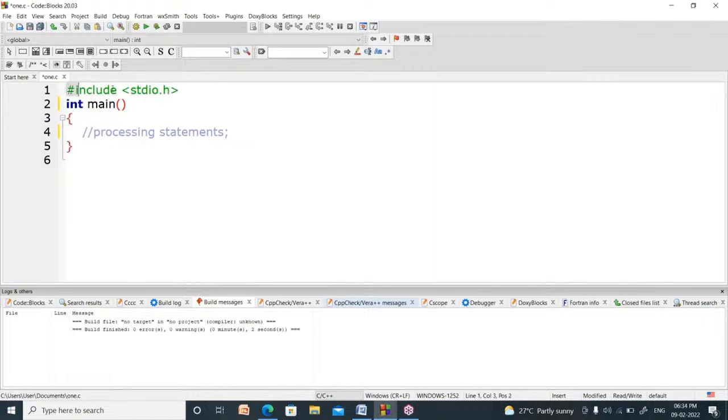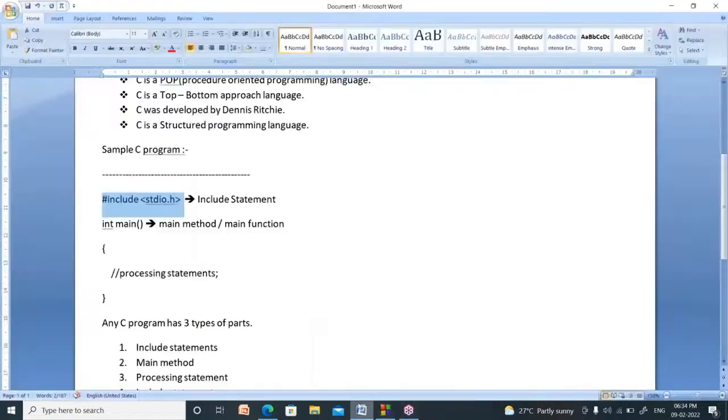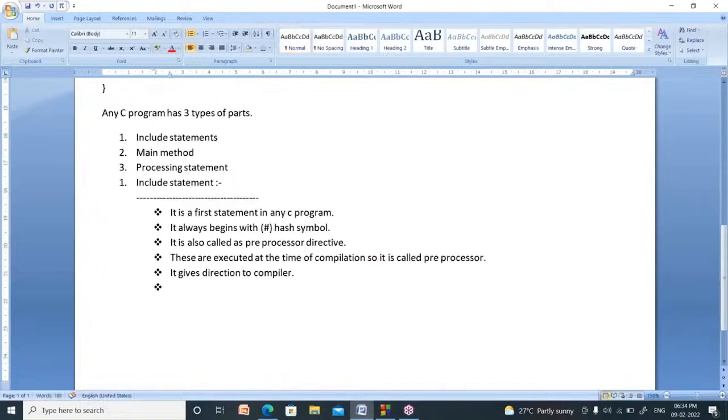Now whenever you write hash include stdio.h, what happens? The code inside the stdio.h header file will be copied into your program. So before we use the tools of stdio.h, we have to copy those tools into your program. That can be done by hash include stdio.h. Now, what is the use of this statement? It is used to copy the content of the stdio.h header file into our program.